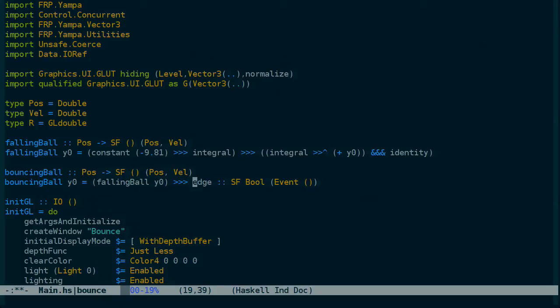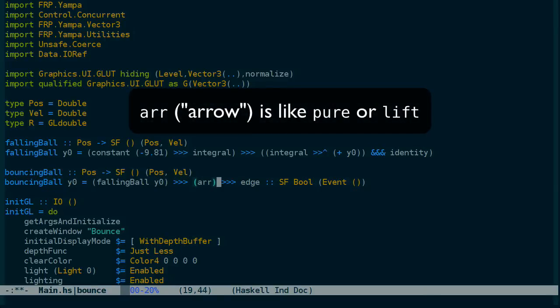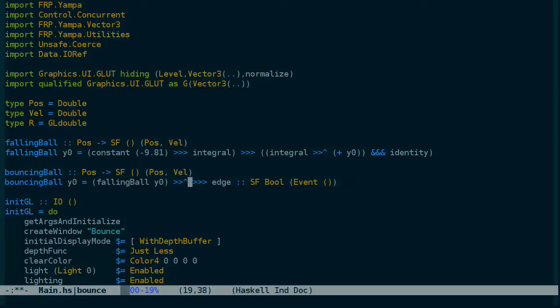Now, edge is a signal function that takes a Boolean, so we actually need to give it a Boolean value that tells it when to fire, and we can do that by taking a pure function, which we could use arr to lift, or we could do it like this, where we receive an output that's a position and a velocity, and we test it against 0. So let's do a comparison. Position is less than or equal to 0 because it may have already passed 0. We don't need this type annotation. And we're going to have to use switch here at some point.